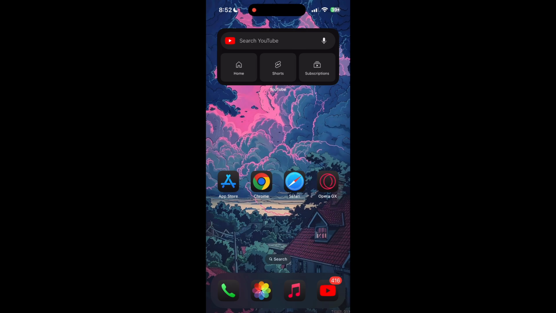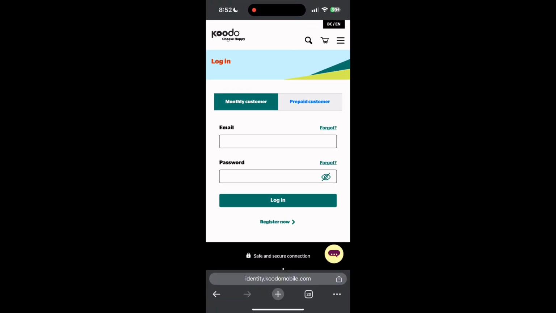I hope these fixes helped you to get logged into your account. If none of the above steps resolve the issue, reach out to the Koodo customer support for assistance. They may be able to provide further troubleshooting steps and help you solve your problem.